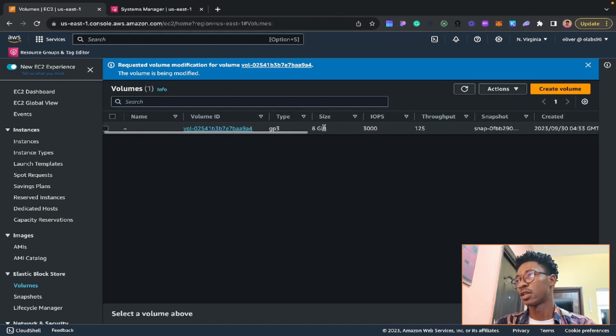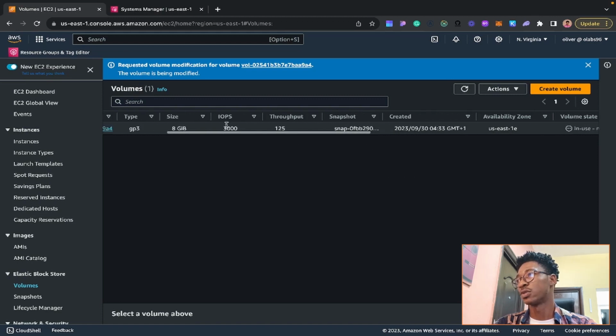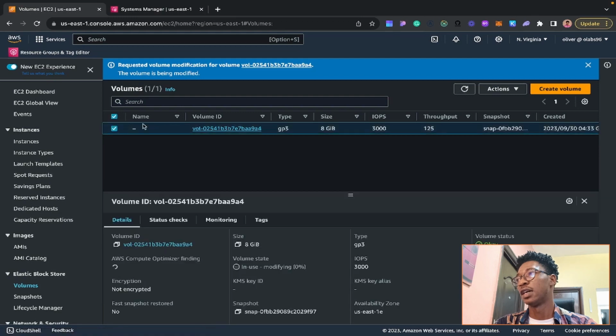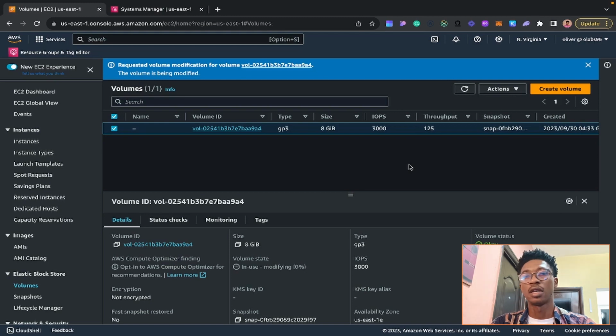That's going to take some time. It's currently modifying. One thing to note, if you're doing this on production, it's important you take a snapshot before doing this, just in case anything goes wrong. Preventive measures, just take a snapshot of your volume. You select the volume, go to actions, and create a snapshot. So in case anything goes wrong, you can restore using that snapshot.